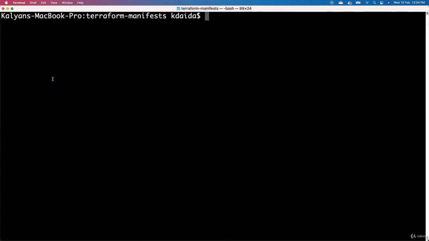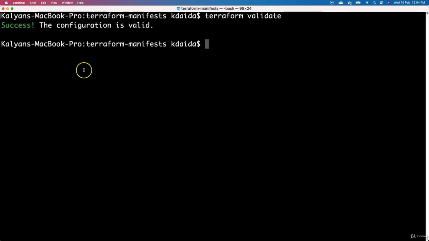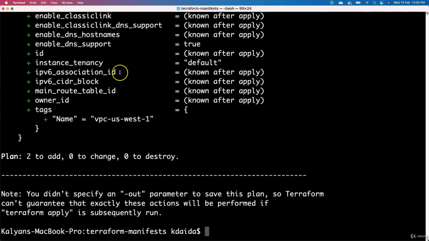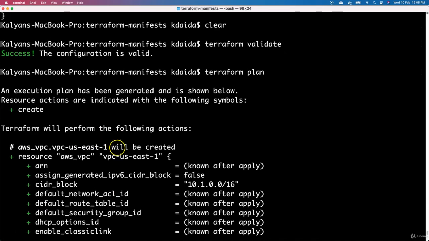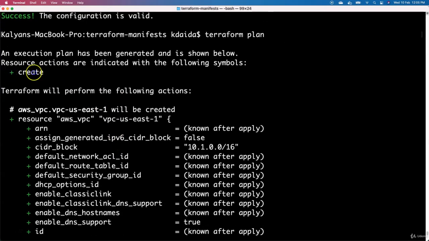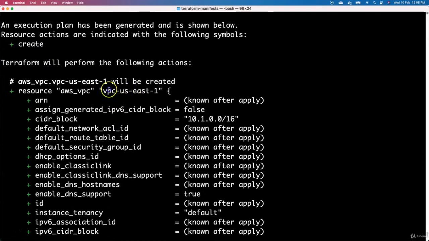Now let me clear these things, and now we will do terraform validate, which will validate and say that the configuration is valid, because there are no typos or anything from a configuration perspective, so it is good. Now we will say terraform plan to see what will happen. Ideally it should create 2 resources. You can see 2 to add, one in US East 1 region and the other in US East 2 region. It is saying I'll create, and this is in VPC US 1.